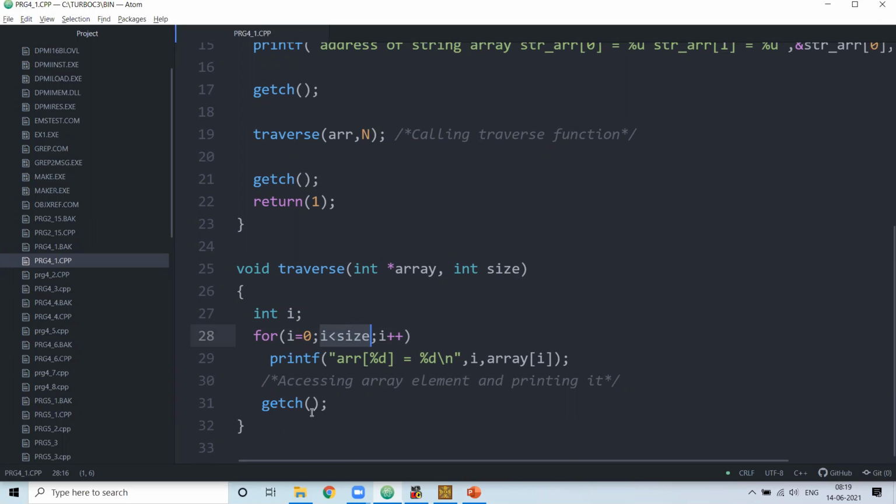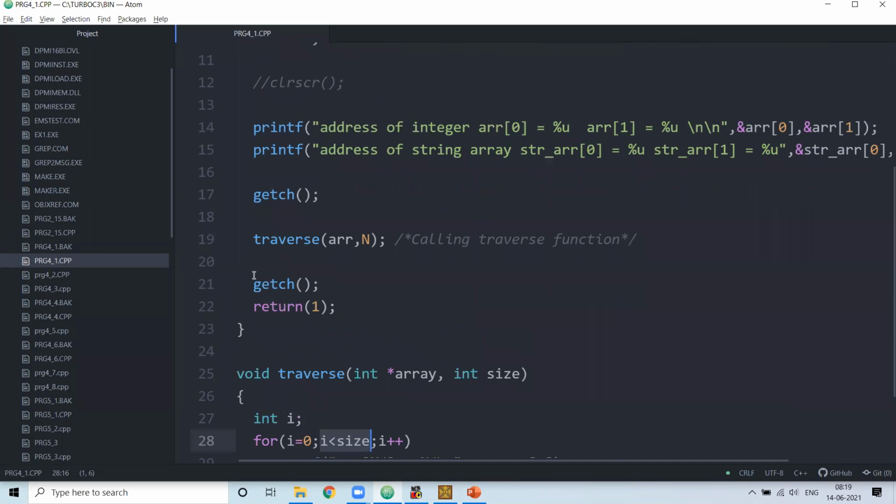Once the condition fails, it comes out of the loop and the control returns to the function which has called the traverse function.